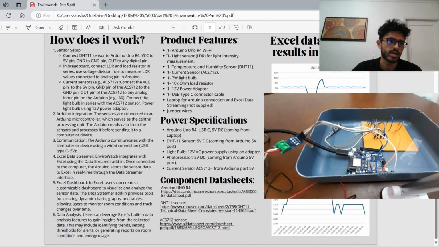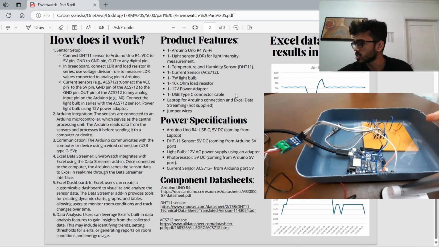As mentioned in my brochure, I have my Arduino Uno R4. For light intensity, I have my LDR and a load resistor. For my current sensor, I have chosen the ACS712, and for the load device which I'll be measuring, I have chosen a 7-watt light bulb, which comes along with its 12-volt power adapter. The Arduino itself is connected to a USB Type-C cable, which goes to my laptop. And for temperature and humidity, I have my DHT11 sensor. As you can see in my product here, all of this is connected through jumper wires.